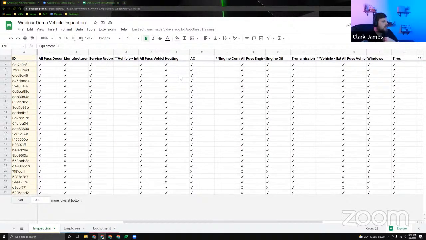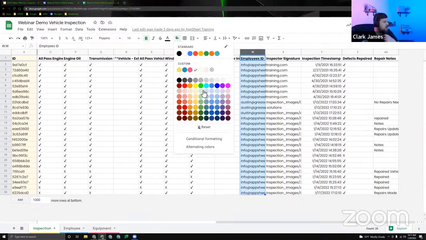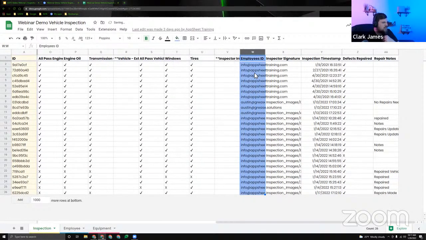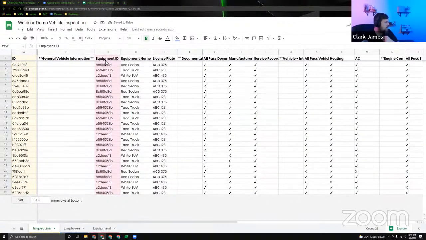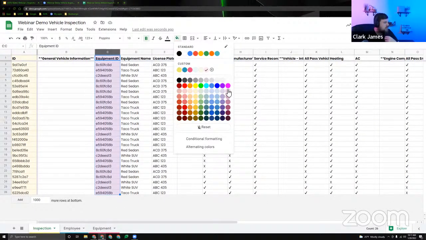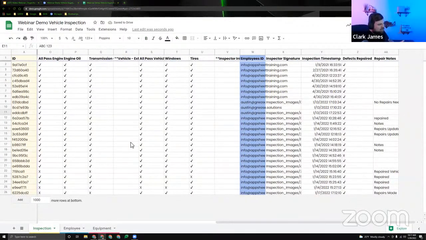And then we also have a foreign key here. I like to make these pop out just a little bit more so they're easier to see. So we have blue there, and then we have this pinkish color. Let's make it pop. So that way we can easily see those two foreign keys there.